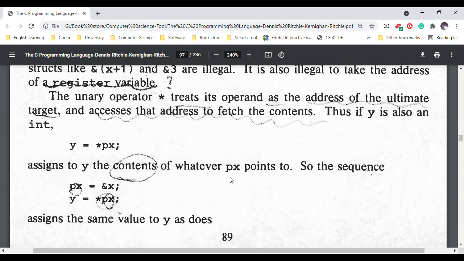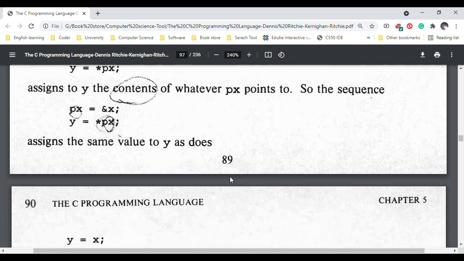The unary operator asterisk treats its operand as the address of the ultimate target and accesses that address to fetch the contents. Thus, if y is also an int, y = *px assigns to y the contents of whatever px points to, so the sequence px = &x; y = *px; assigns the same value to y as does y = x.